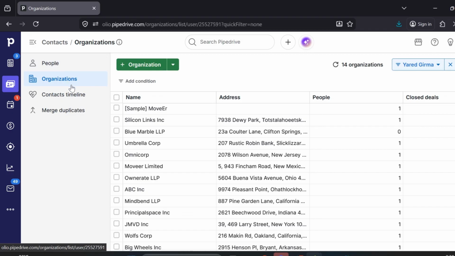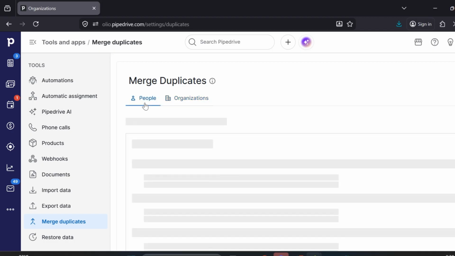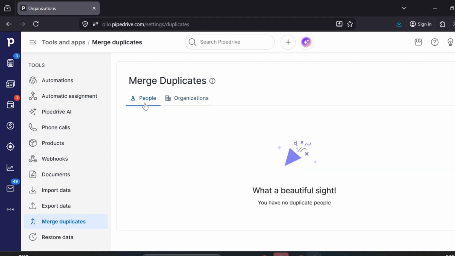This will take you to a page where Pipedrive automatically lists potential duplicate contacts. These are usually detected based on matching details like names, emails, or phone numbers. If you don't see any results, that simply means your contacts are already clean.